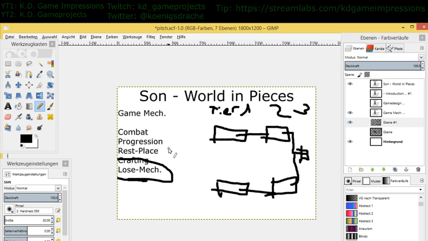The last one will be the lose mechanic. There will be no death mechanic in that sense. What I mean by that is that if you lose, you will restart at a certain point or so, and lose all the things you did until this point. If you lose, you will get back to one of your resting places, and you will lose all attribute stones you gathered from that point. That's the only two penalties you have.